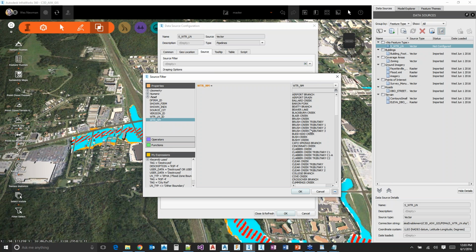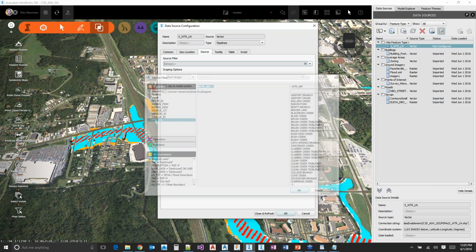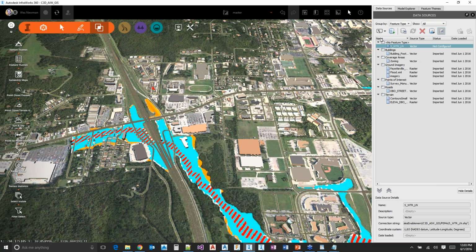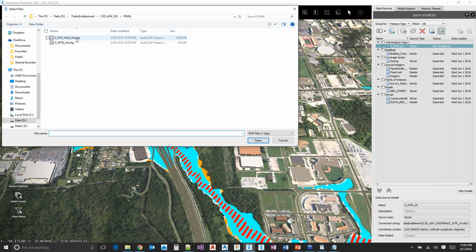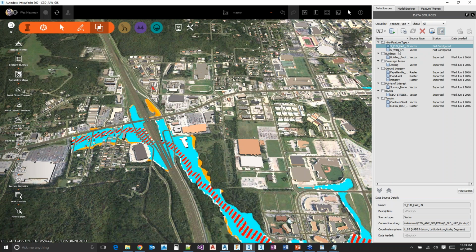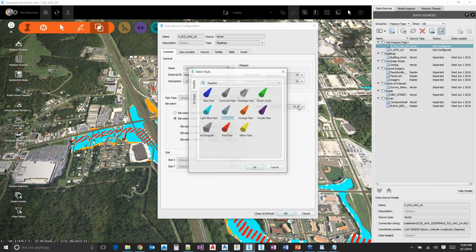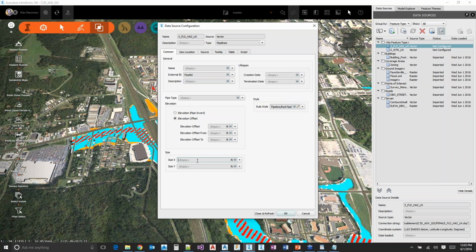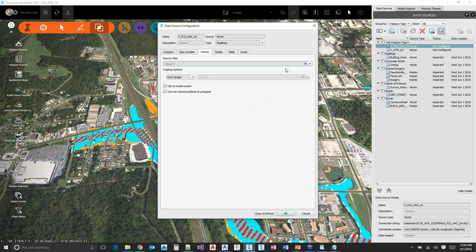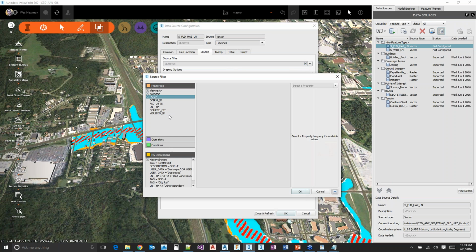find this. No. Actually, I've got the wrong one. I'm going to attach the hazard line. That was the actual center line that I attached. Same thing. Source, and again, this is taking us to the same type of filter here.